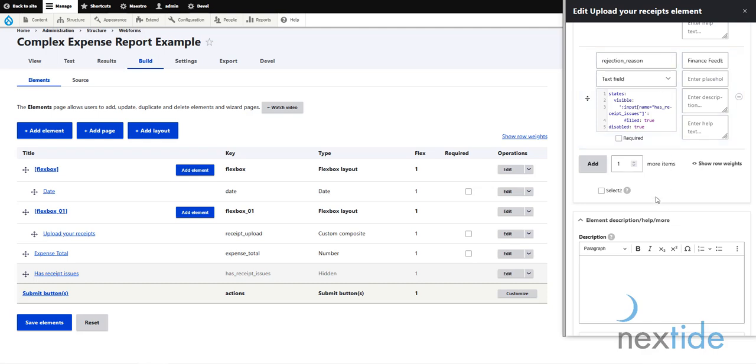We use some custom properties to, first of all, make it disabled. This allows end users to not be able to fill it in. And the states is how we set the visibility of the field. The field will only be visible when the has receipt issues field is filled, meaning that when the has receipt issues field is blank, this rejection reason field will not appear.